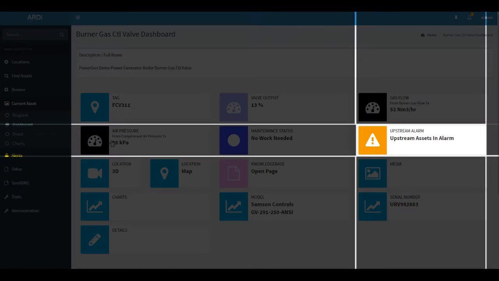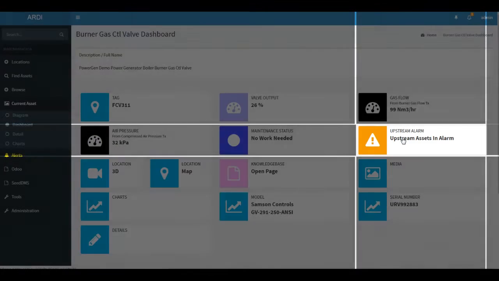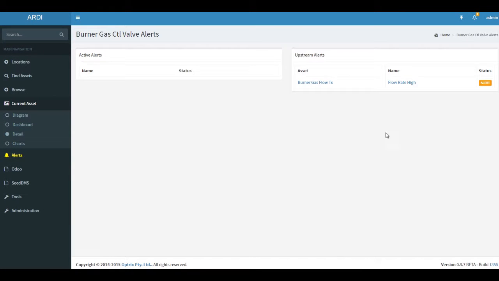This box indicates that an asset that's upstream from here is currently in alarm. By clicking on the box, we get a list of what assets that feed this one are having trouble.